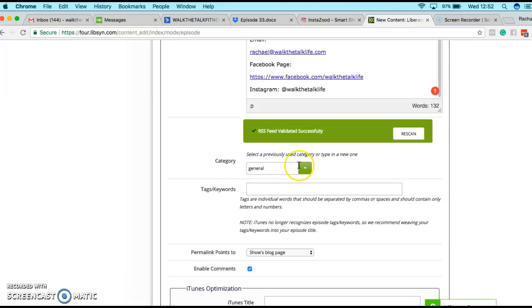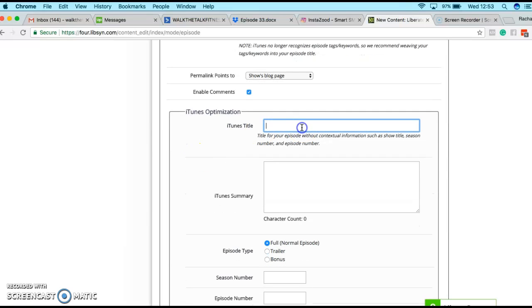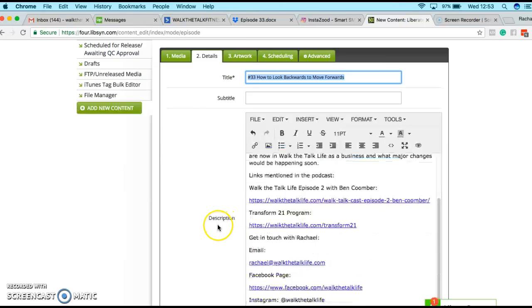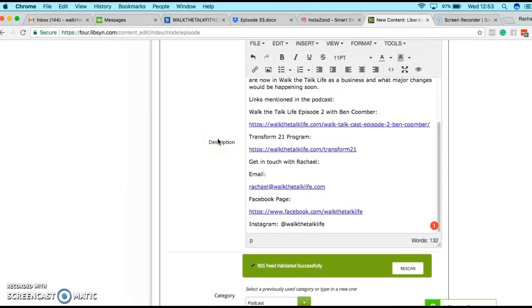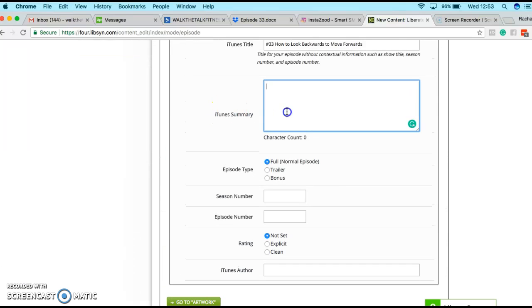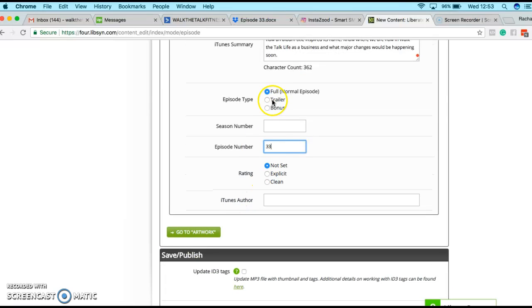So that's all good. And then category obviously changes from general to podcast. This is where you put your keywords in. So personal development, weight loss, fat loss, we'll just leave it at that just now. And then again, this is for optimizing iTunes, so it's just a case of copying and pasting the very, very basics. So iTunes summary, it doesn't allow you very many characters. So what I tend to do is just get the most important bit of the show notes and paste that in there. Episode number 33, I've not done seasons or anything like that.